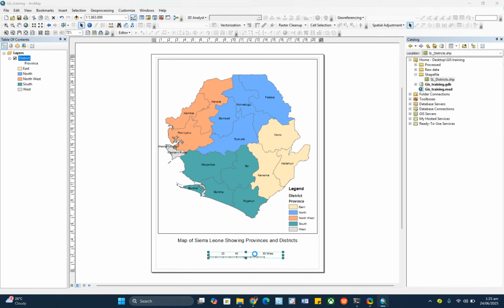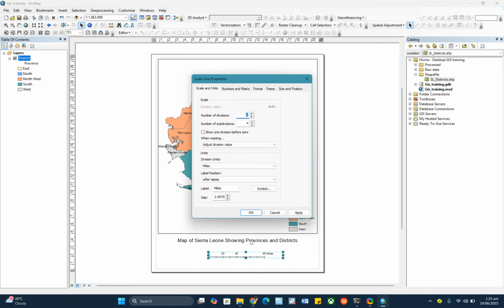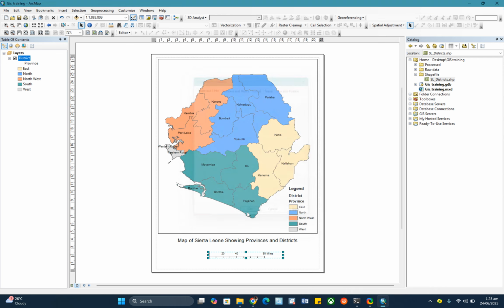If you don't want the scale bar to be in miles, it can be configured to kilometers. You double click on it. Then you move on to division units. Division unit is in miles. Then you select kilometers. Then we click on OK. So now it's in kilometers.